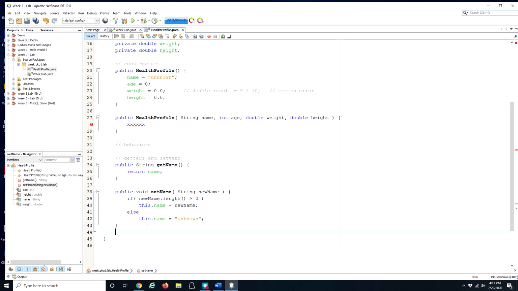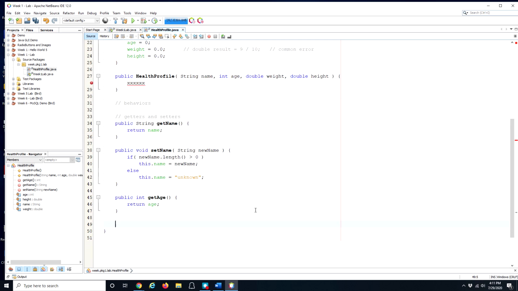All right, so there's my get name. So that's good. And then I'm going to do the exact same thing for the age. So I'm going to say public int get age, curly brace, enter key. And again, the getters are very easy. You just return back the attribute. The setters are the ones that provide value.